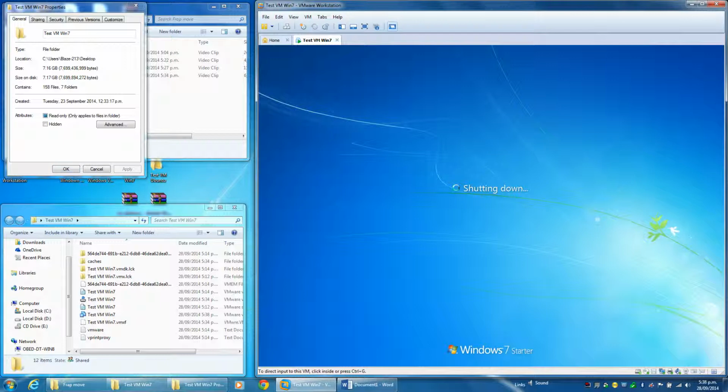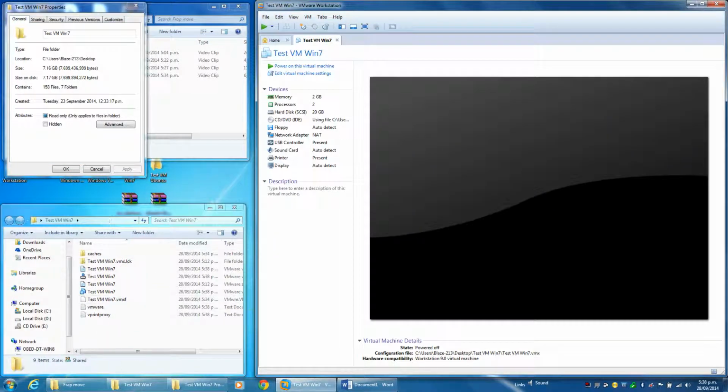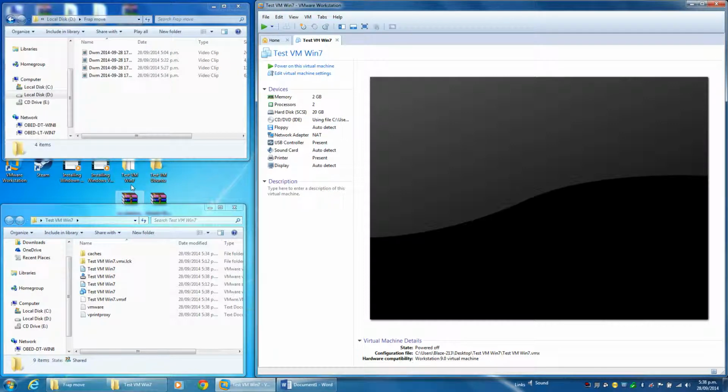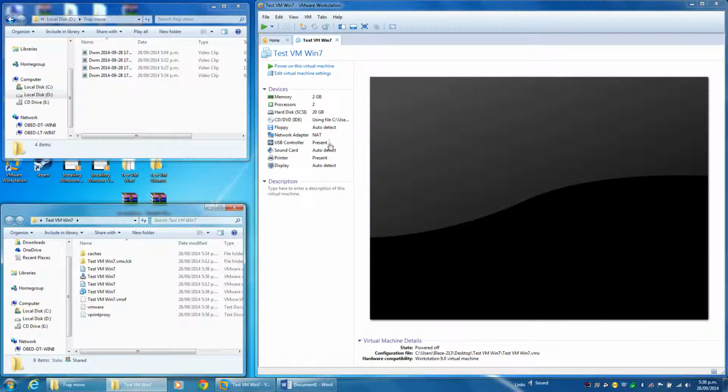And notice the folder size again over here. It's 7.16 gigabytes, right? When you shut it down, it should actually drop down. And notice how the temporary files disappeared as well. So 7.16, 5.19, which is completely normal. Nothing gets deleted. Everything is there. It's just when the virtual machine is in use, I think it extracts some of the files to use and then compresses them back, which is completely good because it saves us disk space.